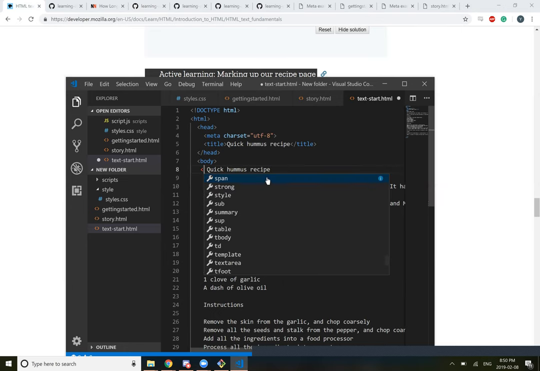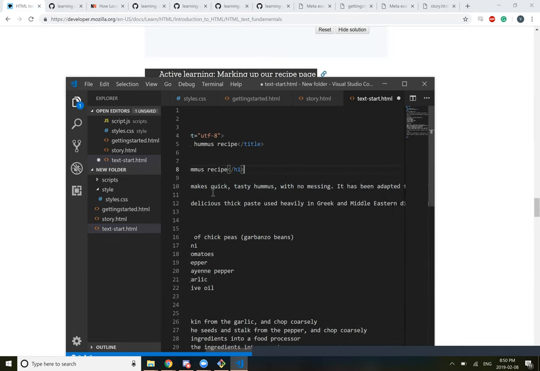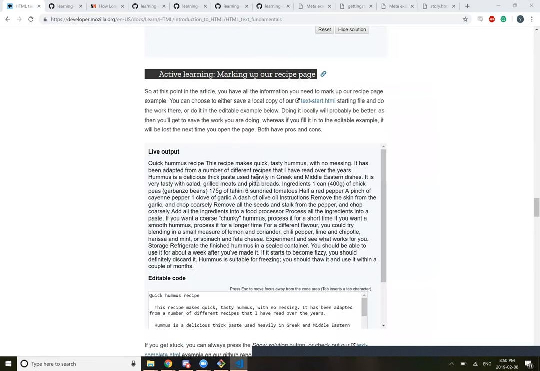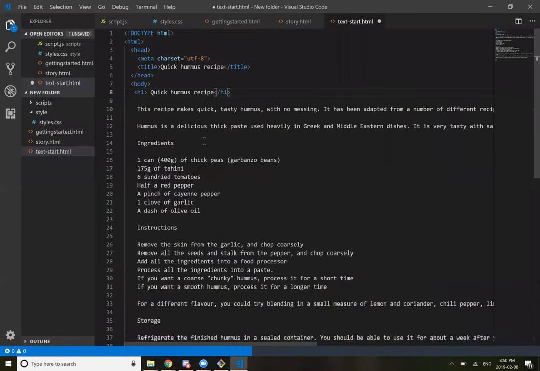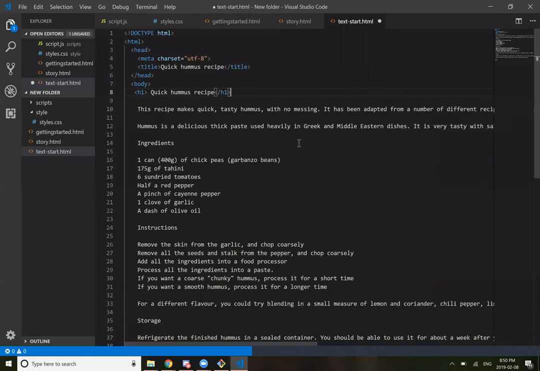Promise. So this one's going to be h1. This recipe, let's do it like this. So this recipe makes quick, tasty hummus with no messing. All right.